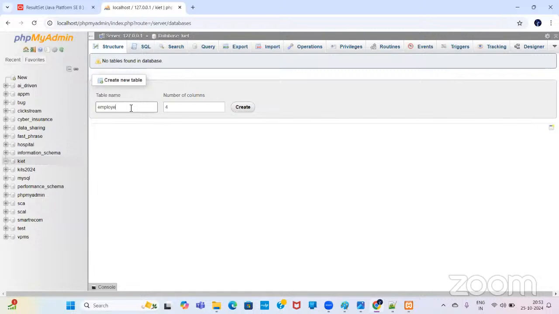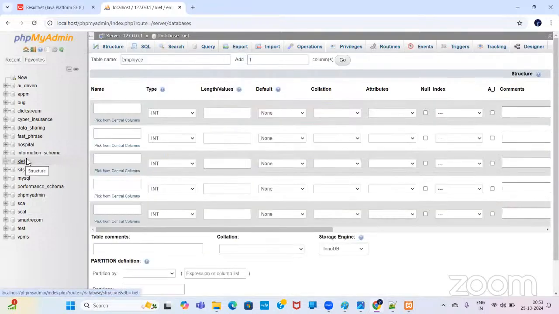I'll continue with the employee table with five columns. I'll create Kite as the database name here, and inside Kite, I'll create the table. The table name is employee. This is the free software for creating the tables and databases.